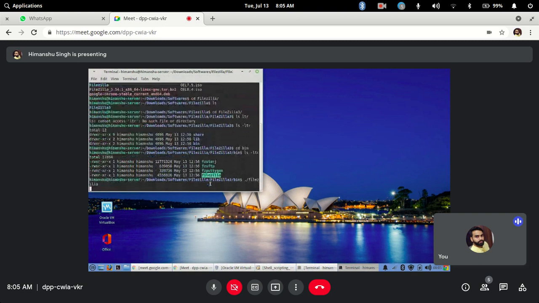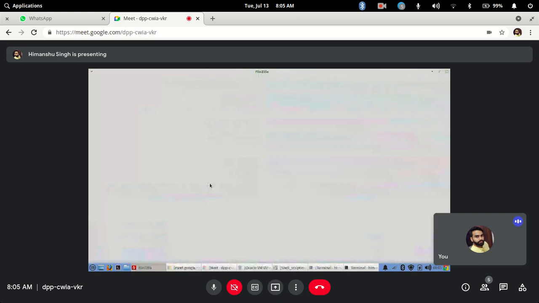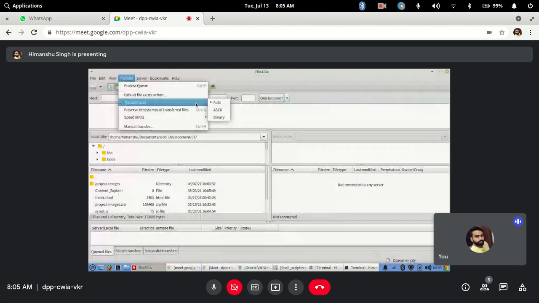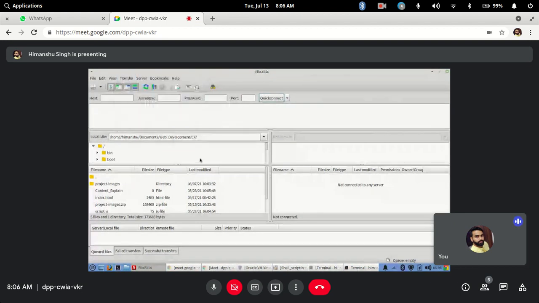Okay, so whenever you are transferring, if you go to the transfer type, by default it picks auto, but normally select binary. Because text files and everything, it will not treat it as binary, so by default make the transfer type binary. Then whatever data is transferring, it will treat it as an executable or binary, and it will not allow anything to be appended to that file.